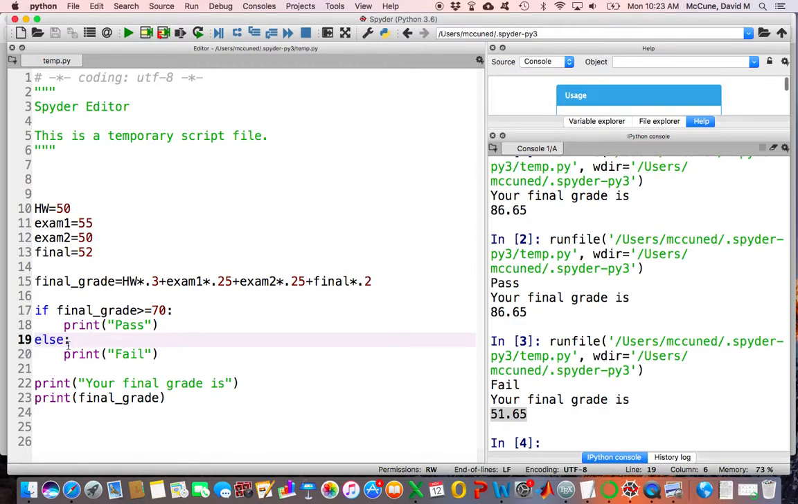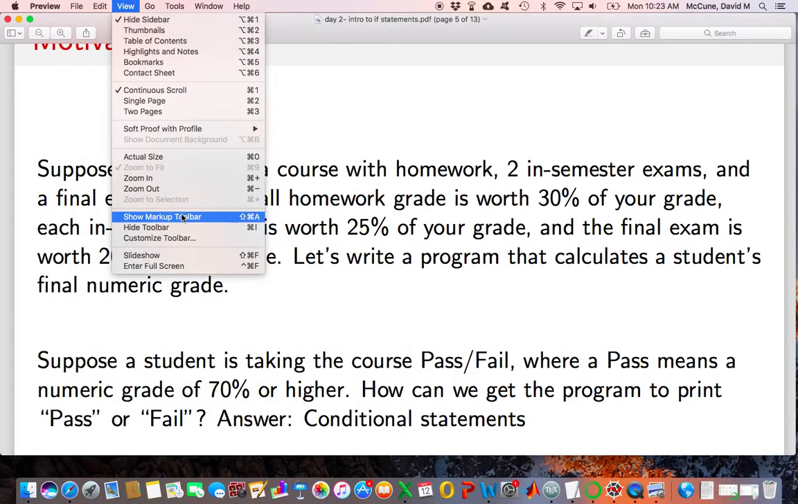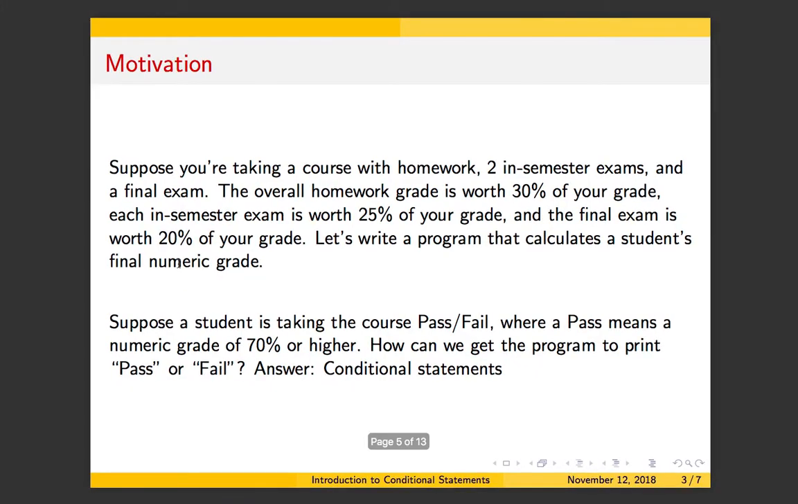Okay, the last note about this is that the word else, it's supposed to match the English, but a better English word might be otherwise. So the way you read this in English is, if final grade is 70 or higher, print pass. Otherwise, print fail. And you've given it two separate paths to go down. So that's how conditional statements work.